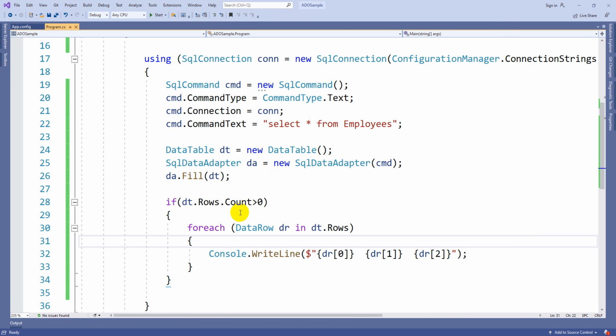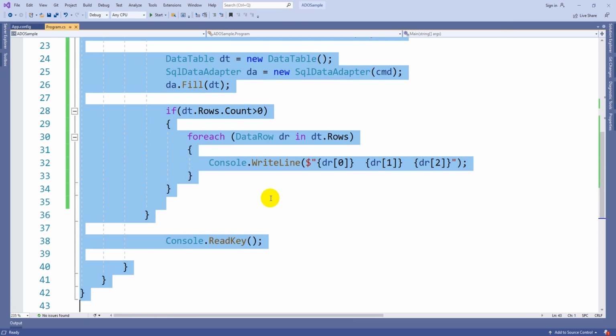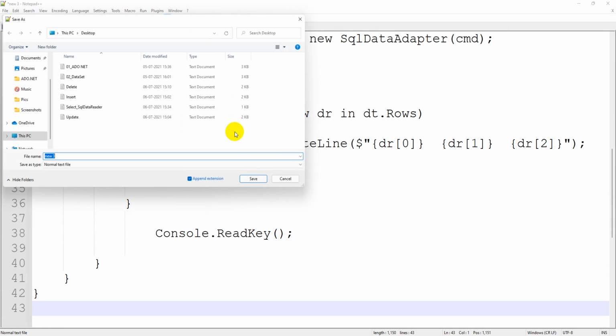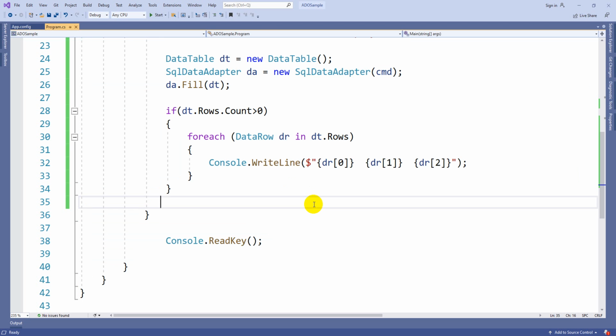So this is the disconnected approach. You require SQL connection when it is executing this particular line. After that, even though you are disconnected from SQL Server, there is no problem at all. So this is what is called the disconnected approach. Select, SQL data adapter. So I hope these two are clear.